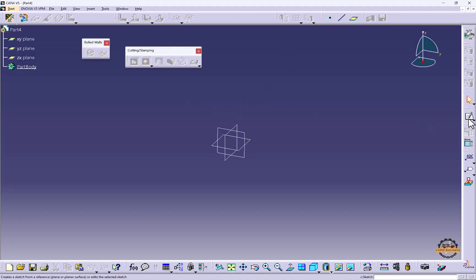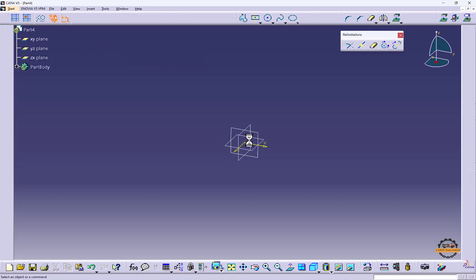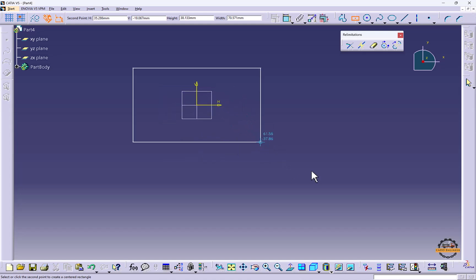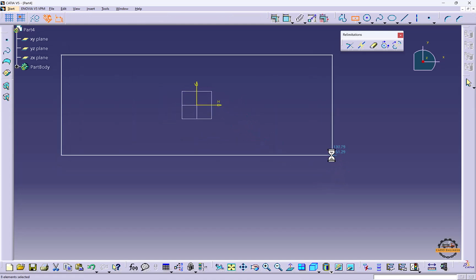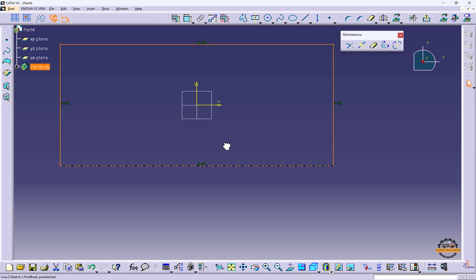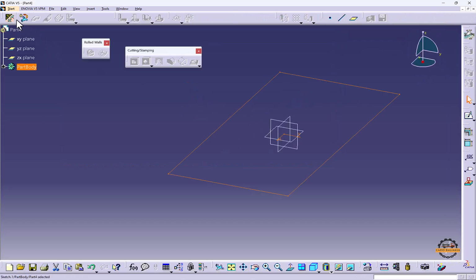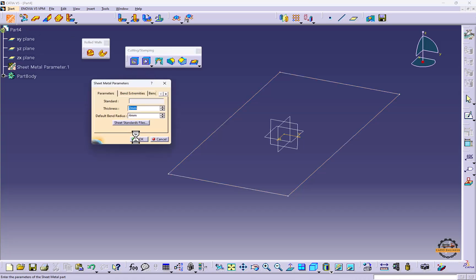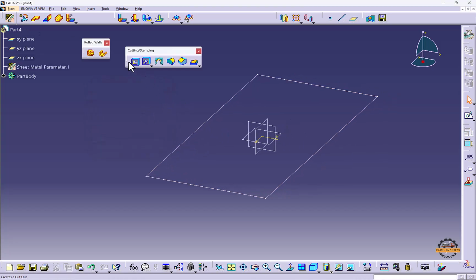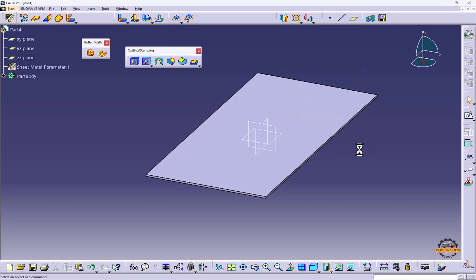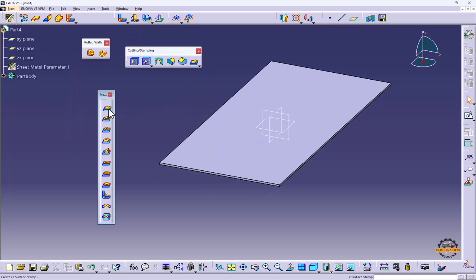Let's create some sheet body, so we can see the different types of stampings that we can use. Exit, and we'll just convert this again by defining sheet metal parameters, and okay. So I'll make this into a wall object. Okay. So we'll go to stamping tools. We have a lot of stamping tools out there. We'll take the first option, called surface stamp.